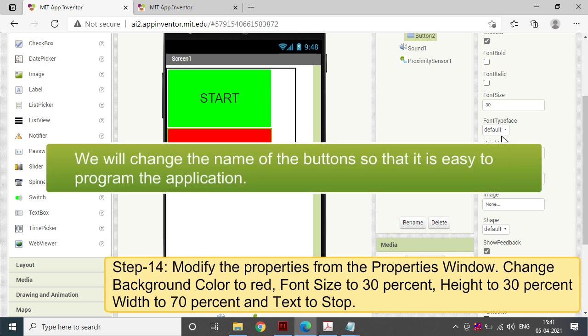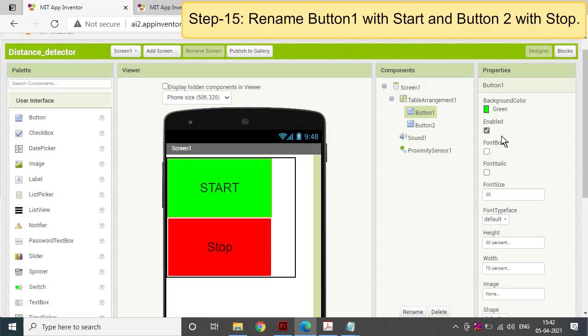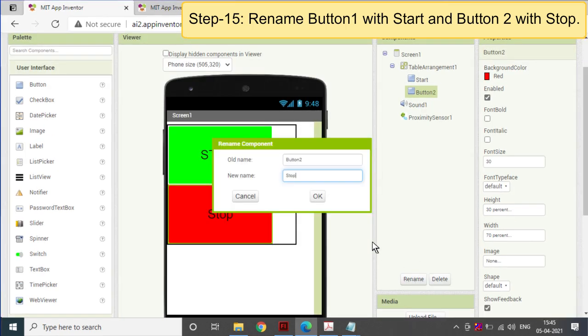We will change the name of the buttons so that it is easy to program the application. Step 15. Rename button 1 with Start and button 2 with Stop.